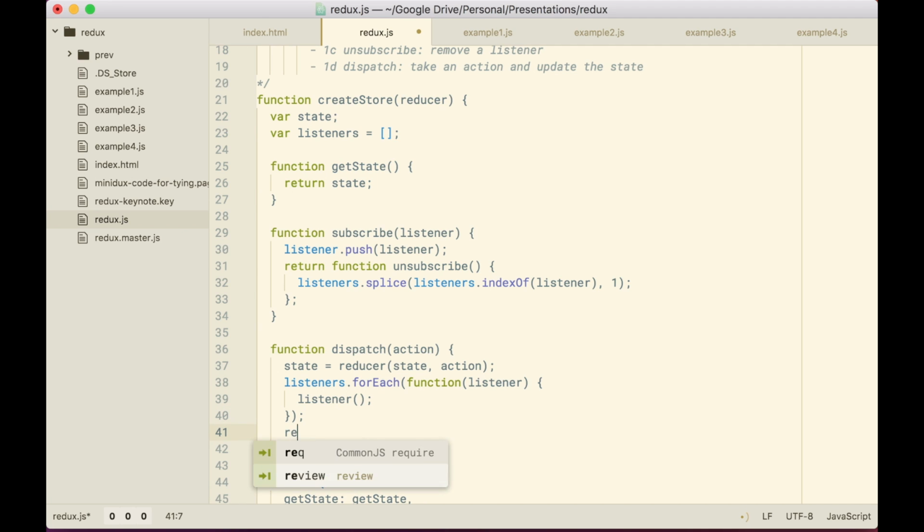The last thing is that dispatch always returns the action. That's really important for middleware. So when we're working with middleware, we will need that action to come out of dispatch. And it's also useful to know when you're using Redux that every time you dispatch, the result of it is the action itself as well.